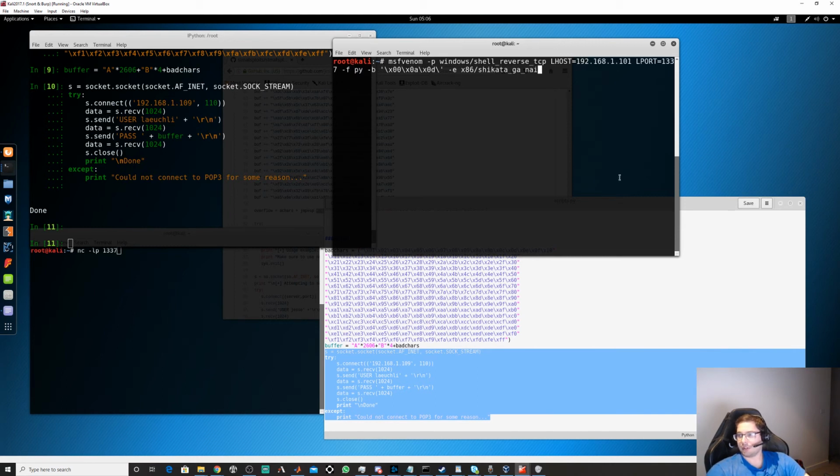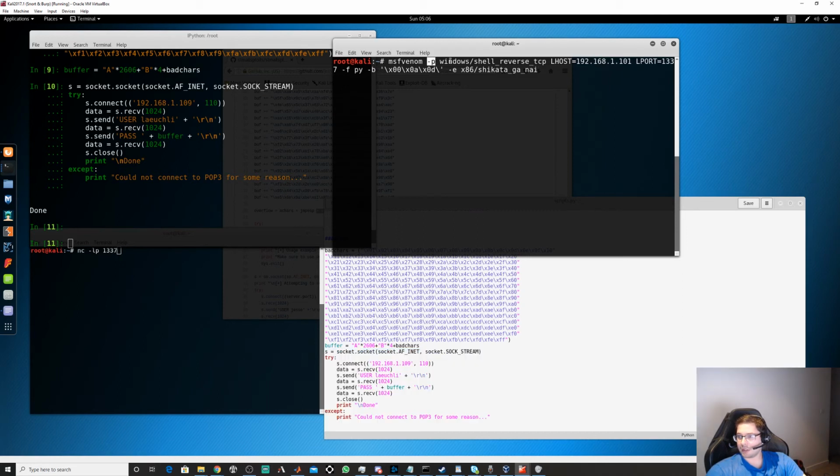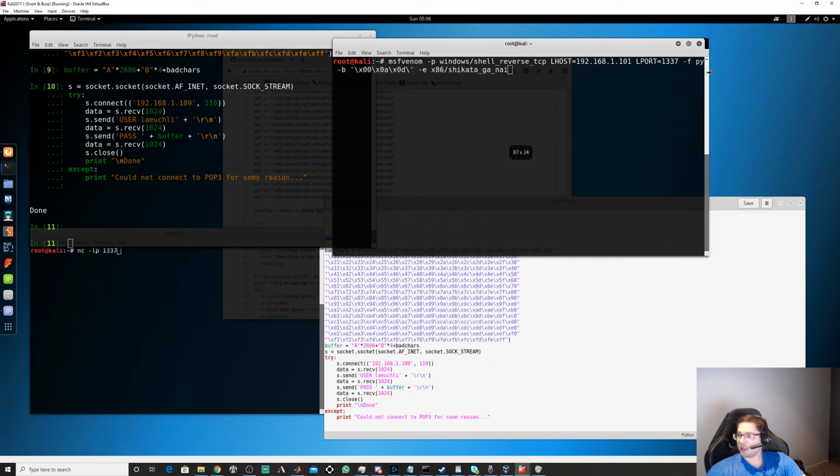Alright, so now let's go ahead and create our exploit. We're going to use our old friend MSFvenom. I'm going to use a reverse shell. This time I'm not using Meterpreter. I have to say what my IP address is, it should be 101. To say what my port is, I always like 1337. I have to say how I'm going to send it over, in Python. And then I have to say the three bad characters I found.